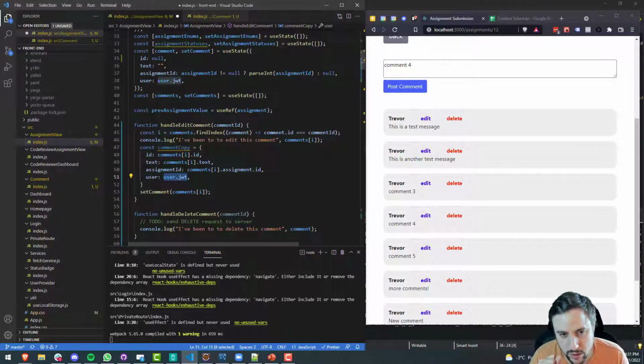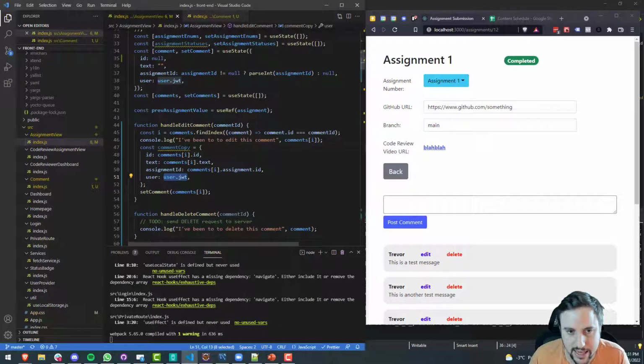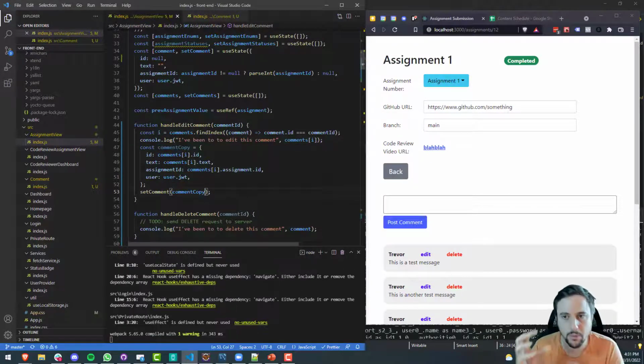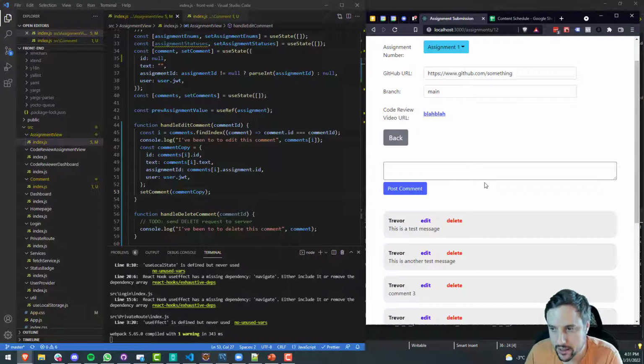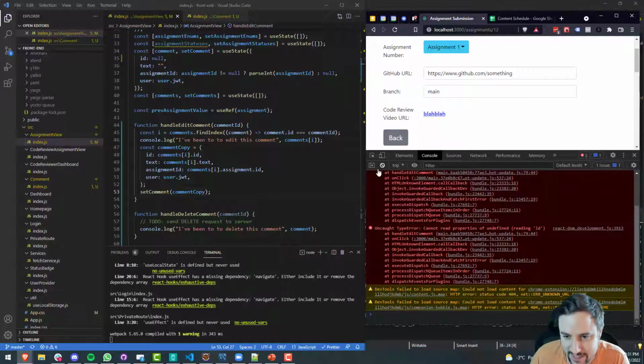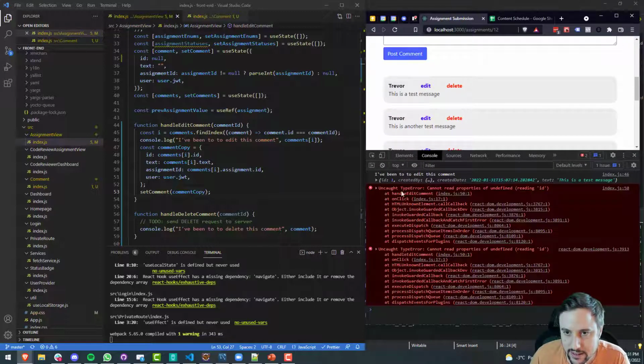Does that... Ooh. Yes, because we should not be allowed to edit a comment that we have not posted. So we'll have to put that data in there. And then comment copy is what we put in here. So that way we're going to match the structure, okay? So if all goes well, if I click on edit, it will break. Let's try that again. Edit.